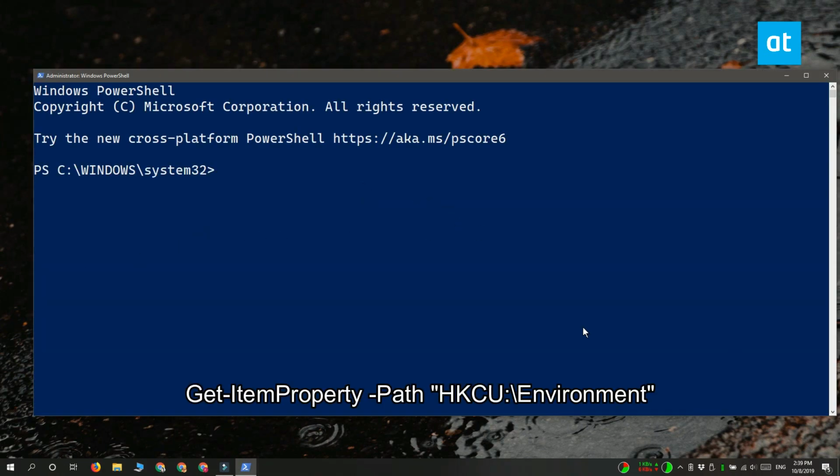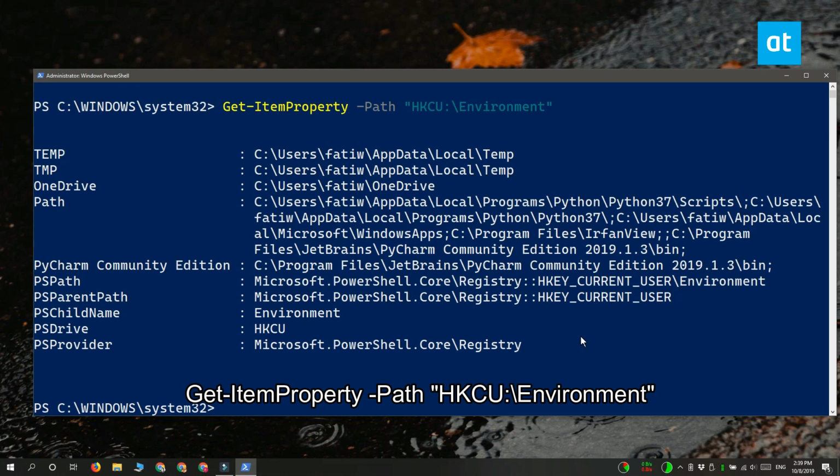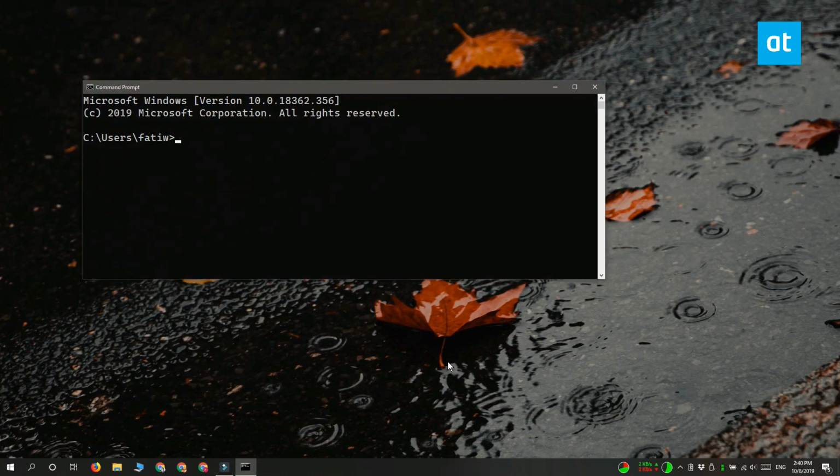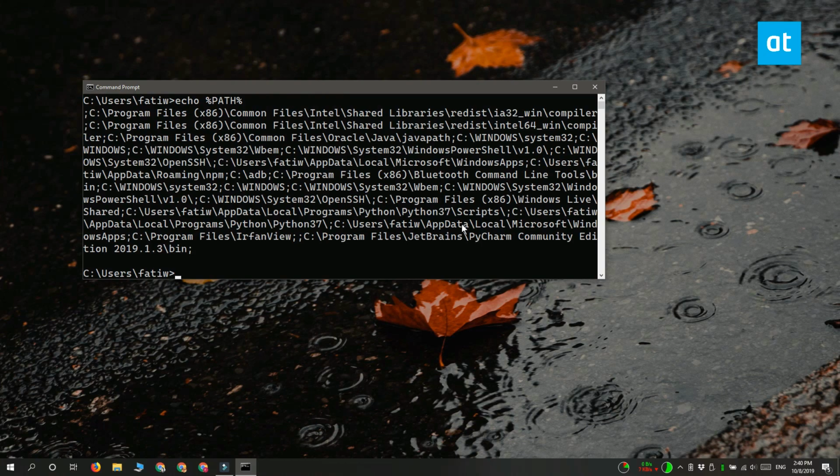The second method is through PowerShell. If you have a PowerShell window open, go ahead and switch to it and then run this command. And it is going to list all the paths that were part of the environment variable. If instead of PowerShell you've got a command prompt window open, switch over to that and then run this command. And it's going to list all of your path environment variables.